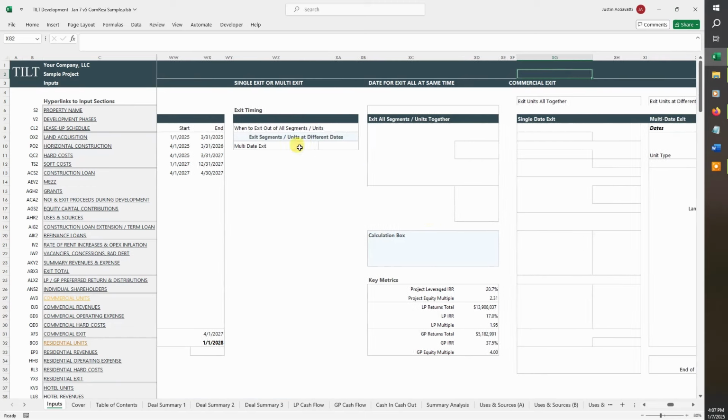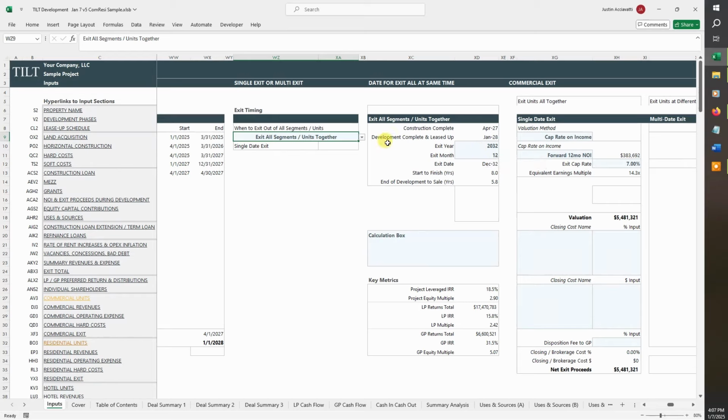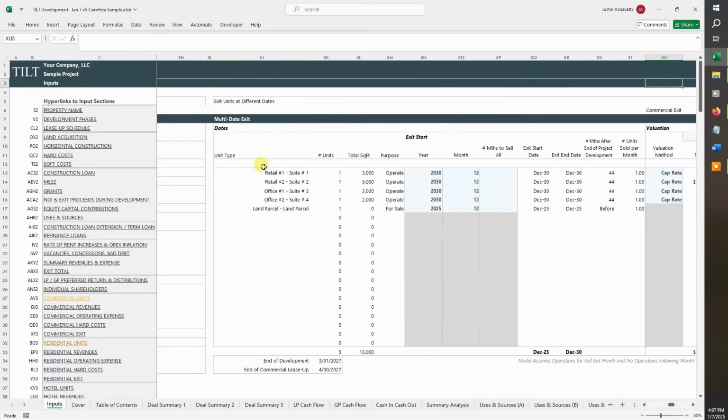Our exit section, I can tell the model we're going to exit the whole project all at once on a certain date. If I do that, this section here comes alive. We input the date, but no, I'm going to say we're going to sell units at different dates. And so if I look at my commercial, I've got each of my retail and office and the land parcel, and you see that I can have the retail and office and operate those until the end of 2030 if I want to, or even later. The model goes out a 15 year horizon. But the land I'm going to sell right off pretty much.